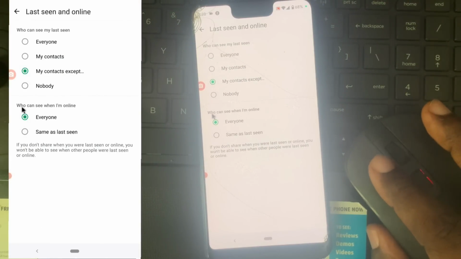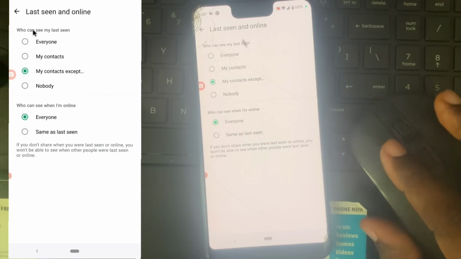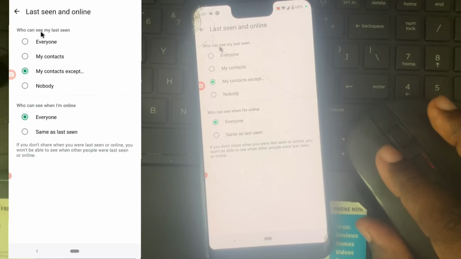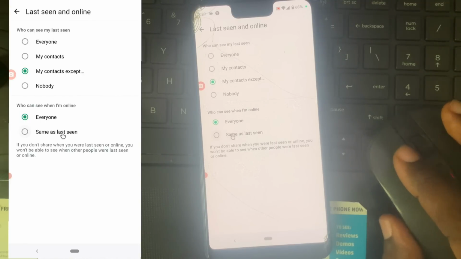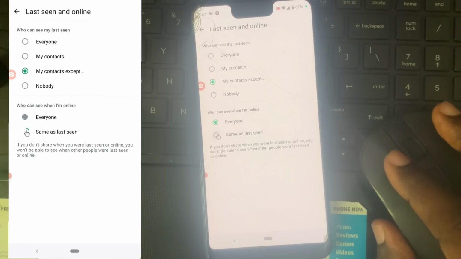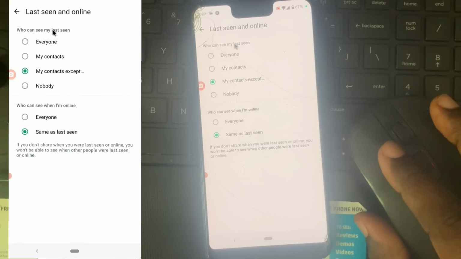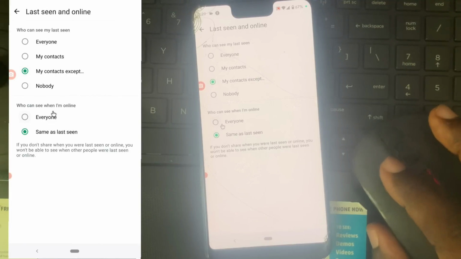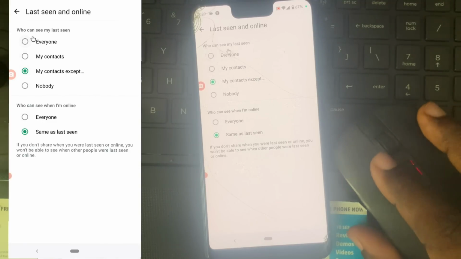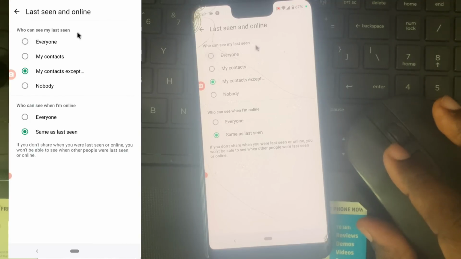Now also you can set who can see when I'm online. Do not forget, this is actually who can see my last message. So you can also say same as last seen, which is same as this one, which means you are going to exclude the contact from here, also from seeing when you are online, and also the last time you were online.